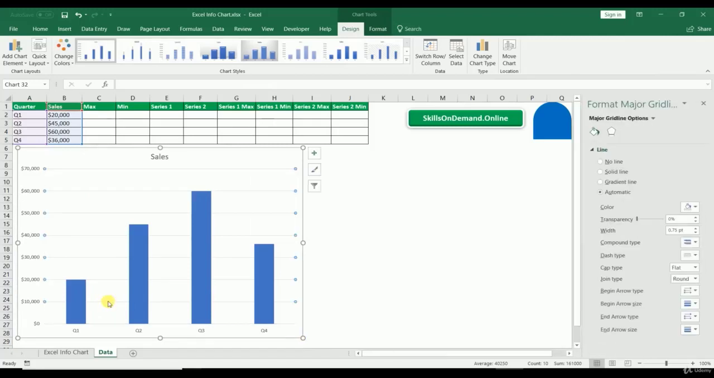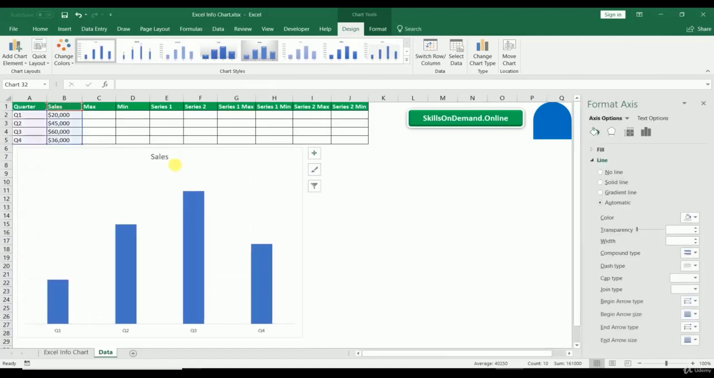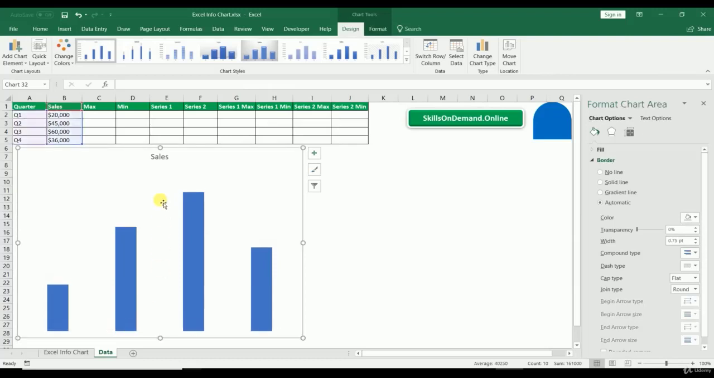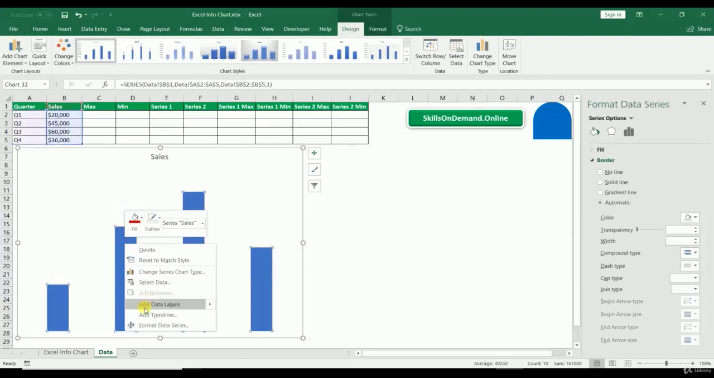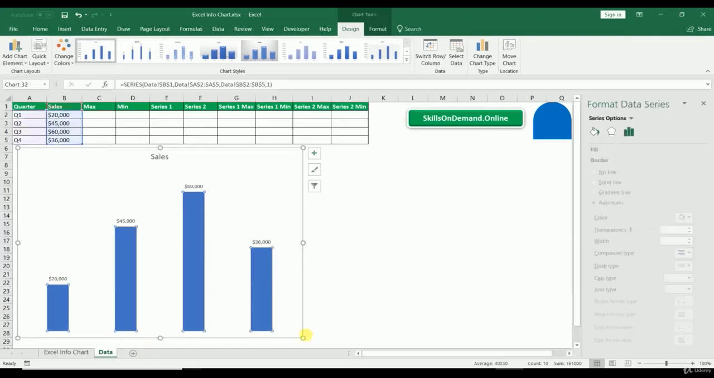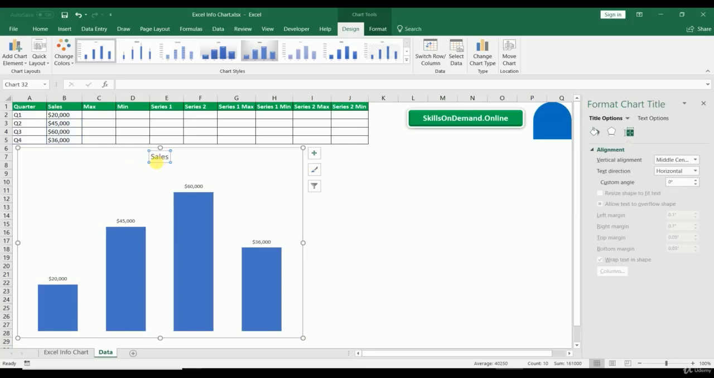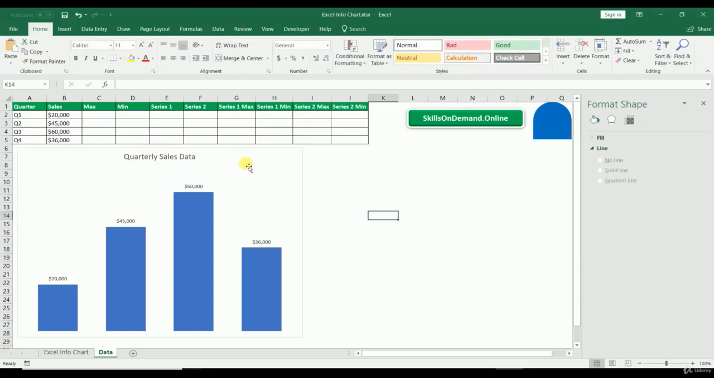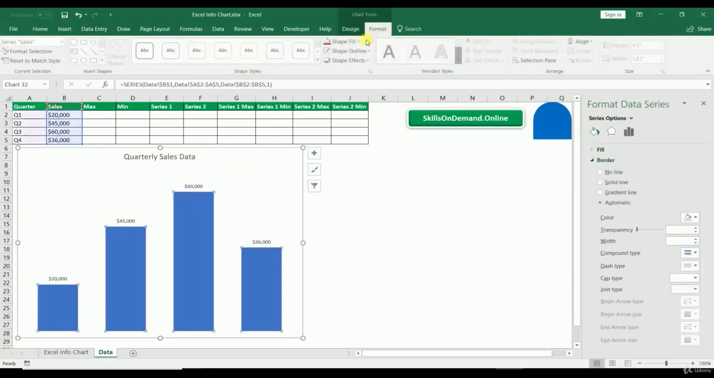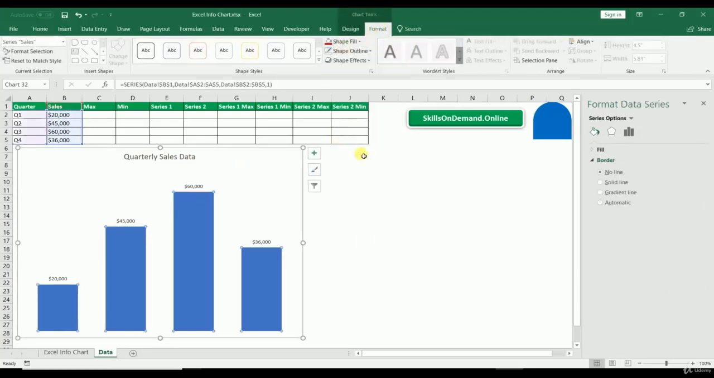Let's remove grid lines, axis lines from this chart and add data labels. Now, right-click and click on Format Data Series to decrease the gap between bars. Let's keep the gap width as 70%. Let's change the title as Quarterly Sales Data. Now, format the shape outline as no color.